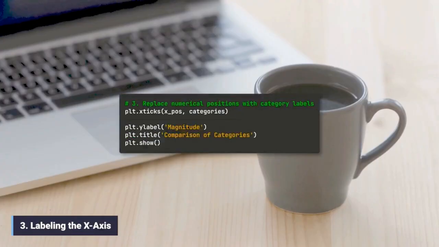3. Labeling the x-axis. To display the actual category names, we use the plt.xticks function. This function takes two arguments. First, the positions where the ticks should appear, which is x_pos, and second, the corresponding categories, text to be placed at those positions. We then add a title and y-axis label before showing the final, correctly labeled graph.